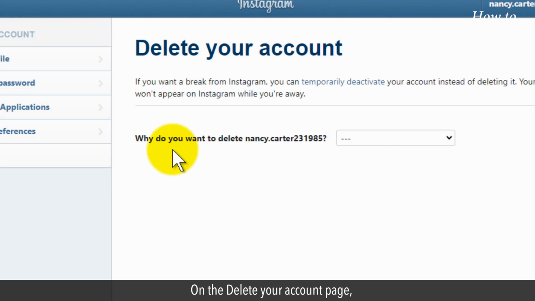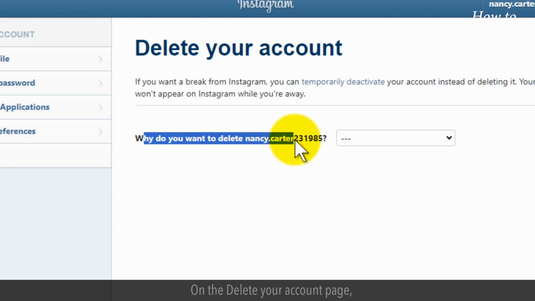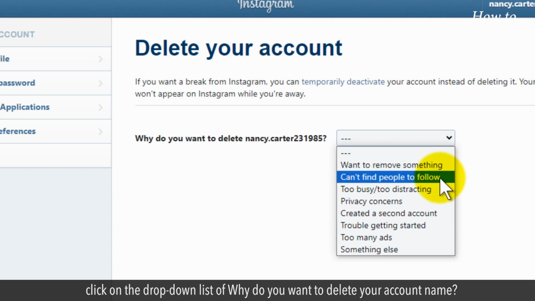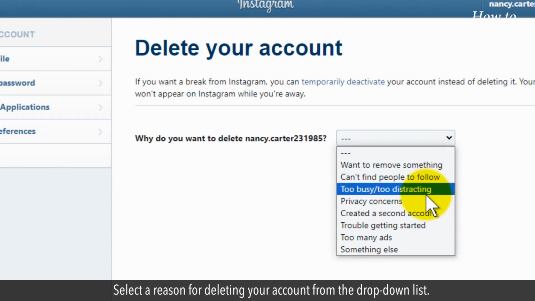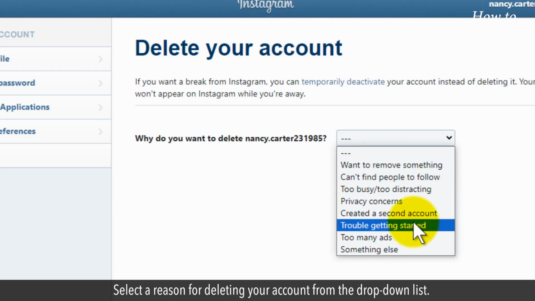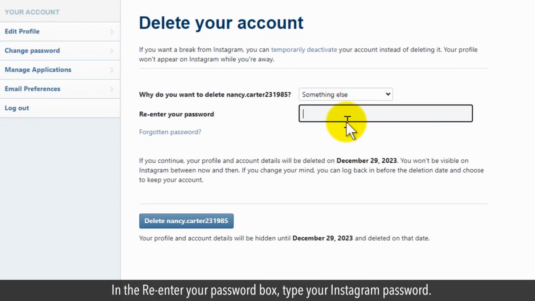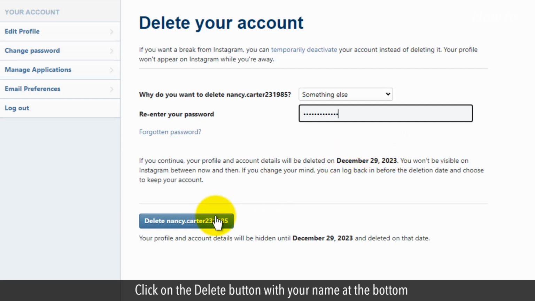On the Delete Your Account page, click on the drop-down list of Why do you want to delete your account. Select a reason for deleting your account from the drop-down list. I'm going to select this last option of something else. In the Re-enter your password box, type your Instagram password. Click on the Delete button with your name at the bottom, and this will delete your Instagram account permanently.